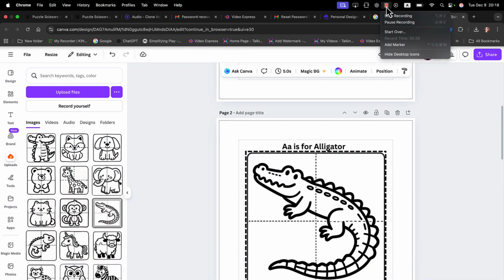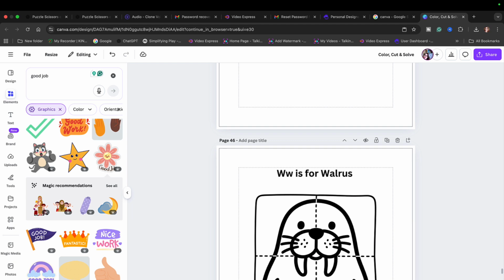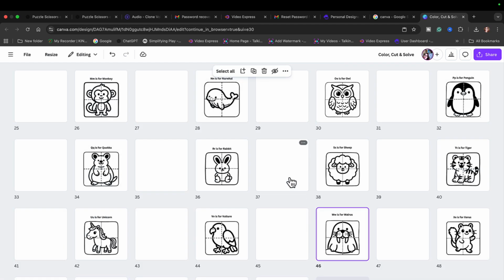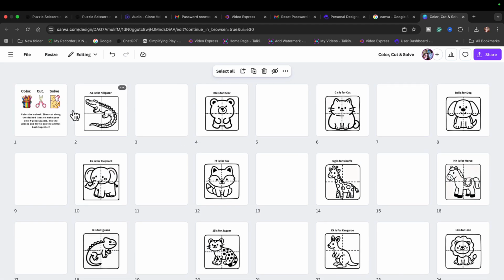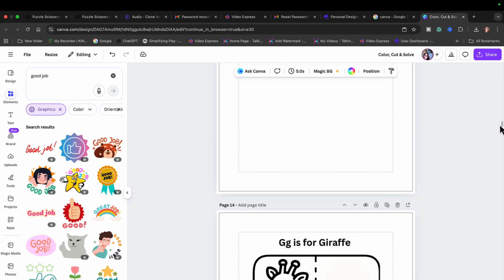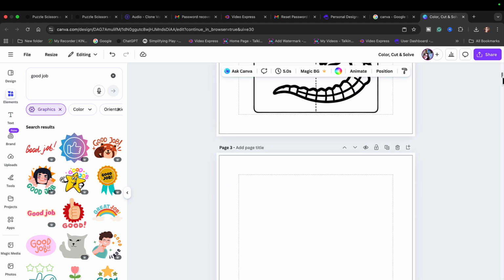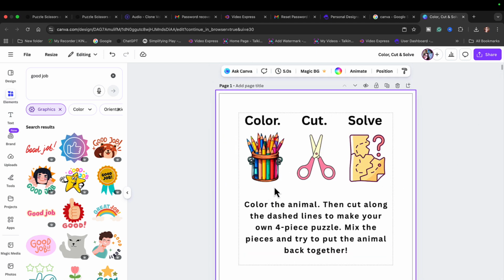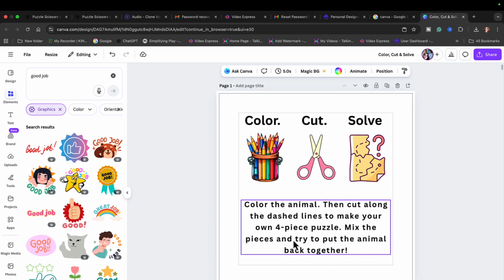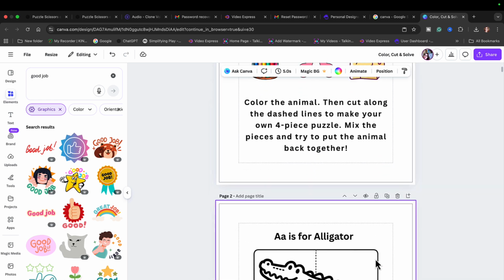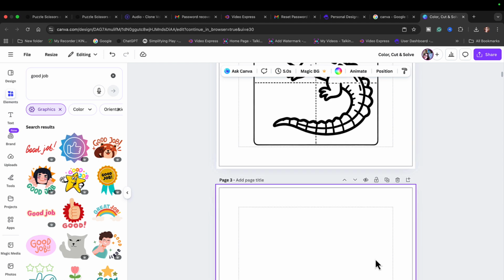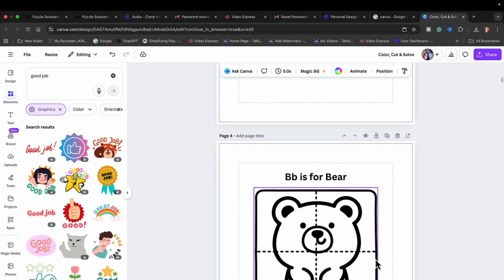Alright, guys, so I'm done with all of this. So this is how it looks for the book. Of course I put some instructions here, and then from the letter A, blank page, B, blank page. So there's always a blank page at the back of this. On the first page, I just put the color first, and then they cut, and then they solve it. Okay, they need to make the puzzle again all together. So here is the instruction, and then they're going to start with the letter A for alligator, blank page, then letter B for the bear, then blank page, and so on and so forth.